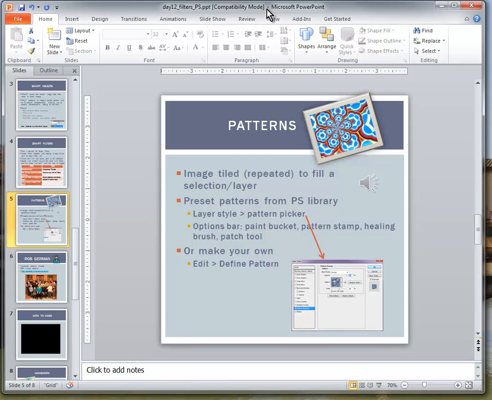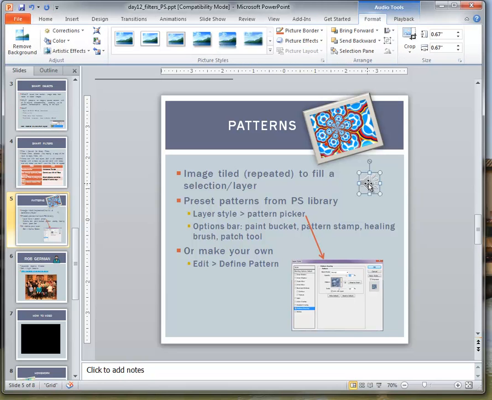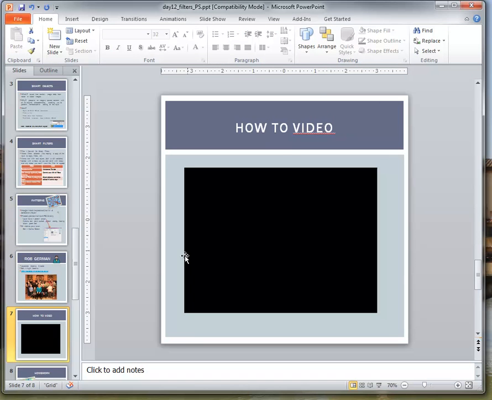So I have PowerPoint 2010 here, and I have a multimedia presentation. This has some audio in it. I'll go ahead and play that so you can hear. And then I have some video also.